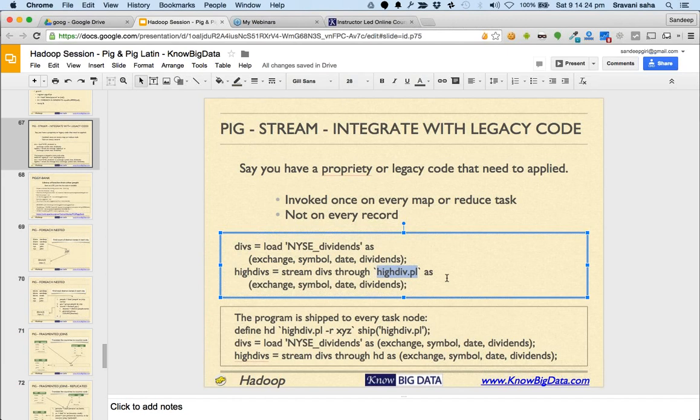So you have this nice Perl file called hidiv.pl, and let's say for this example sake, this hidiv.pl is available in the system path from which the binaries are executed. It's available on all the nodes. Then all you have to do is first load your data in a particular data set, and then you stream. There is a keyword called stream: stream divs through your hidiv.pl.